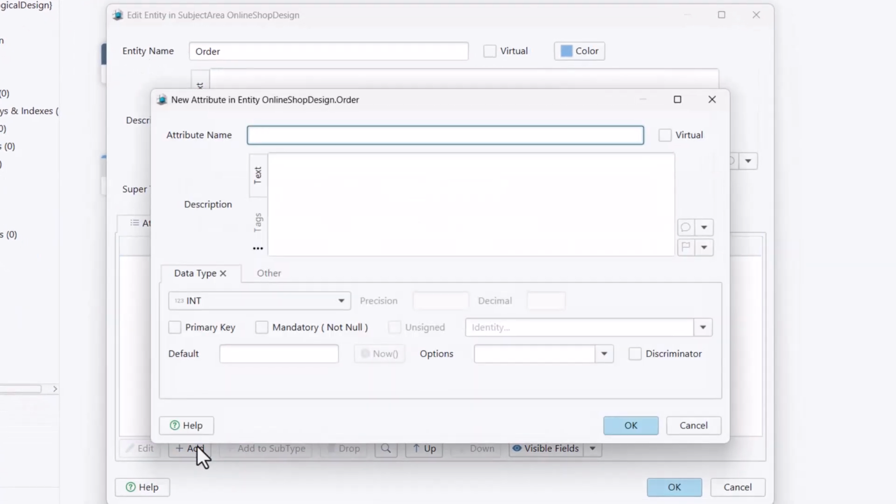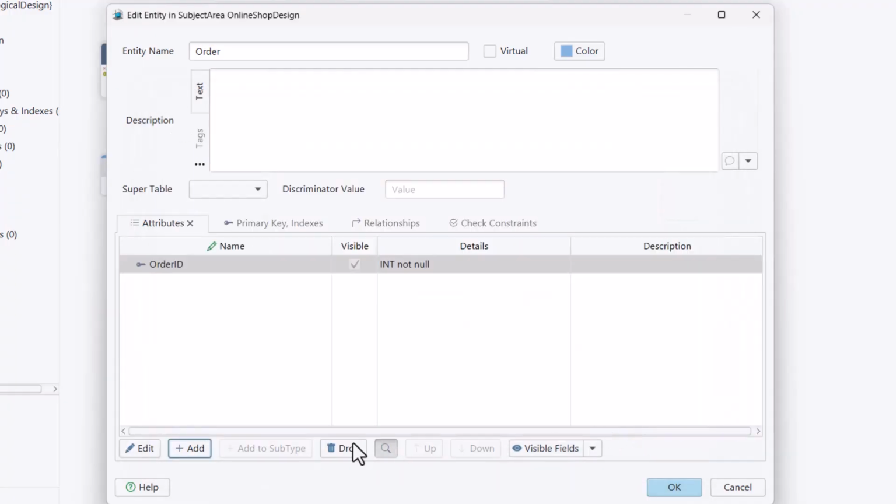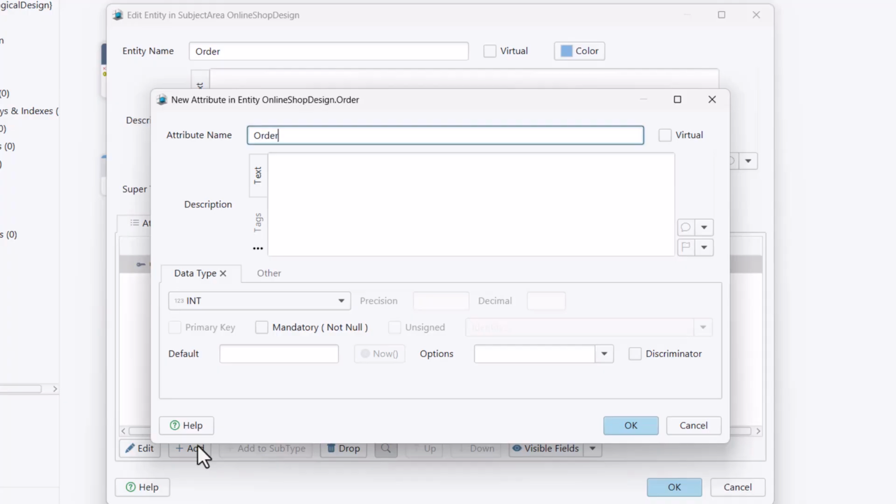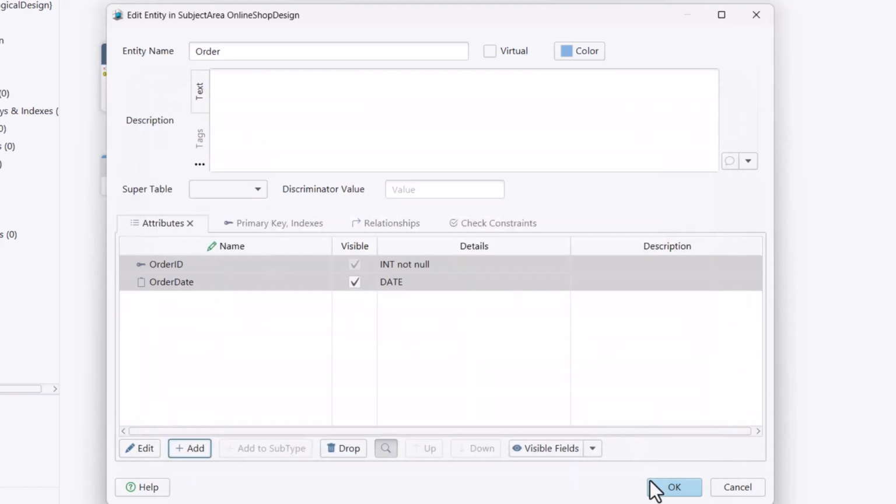Let's start with order. First, I add order ID. It's a number, so I choose the data type integer. This will be the primary key, which means every order must have a unique ID. Then I add order date to store when the order was placed. For that, I use the date type.